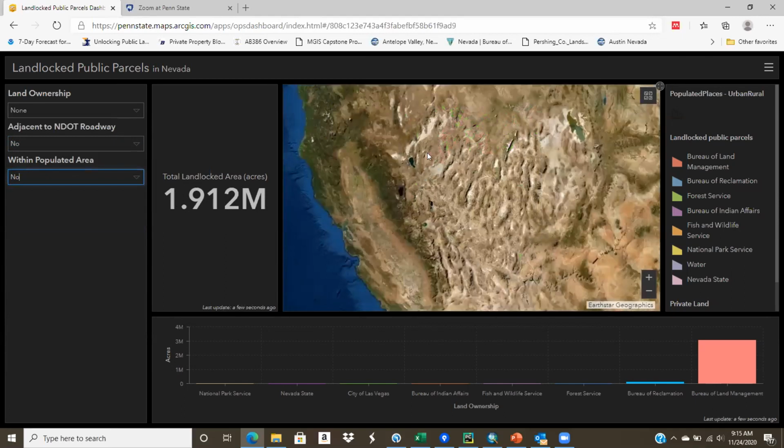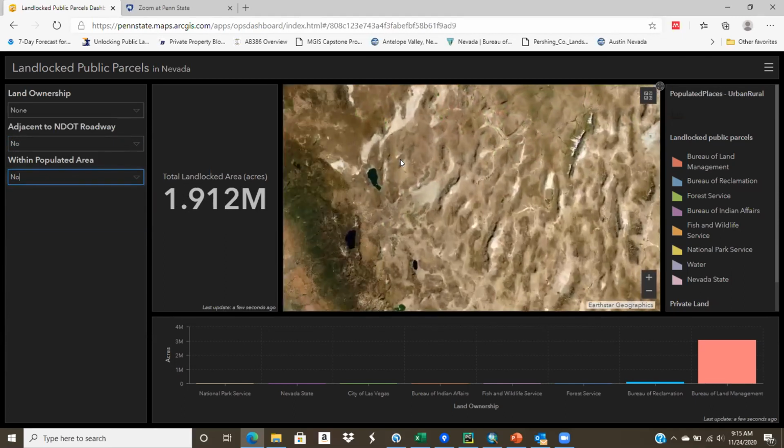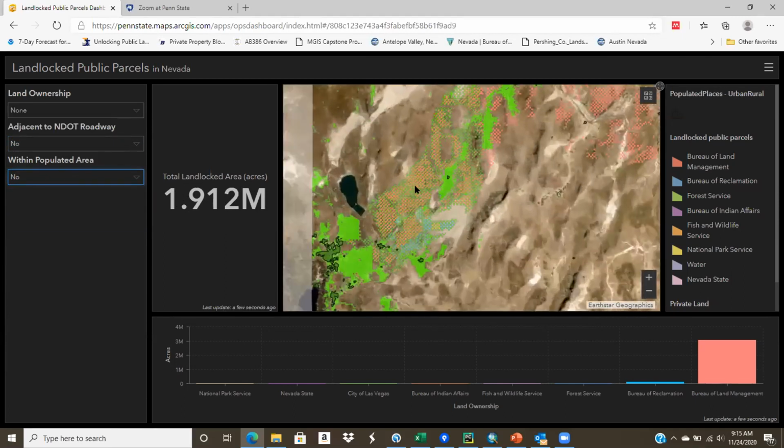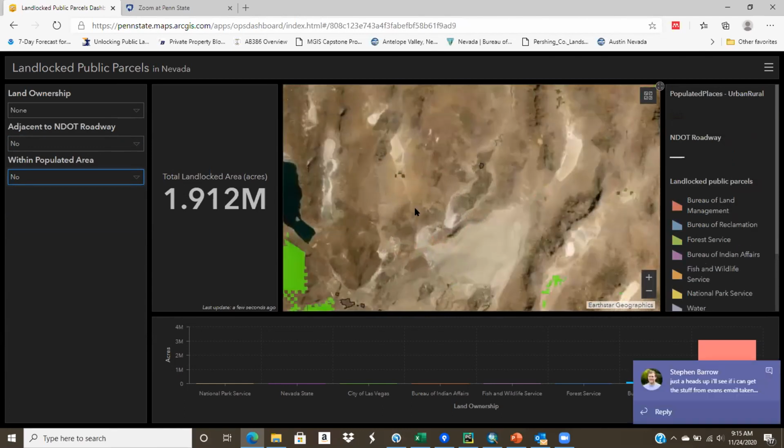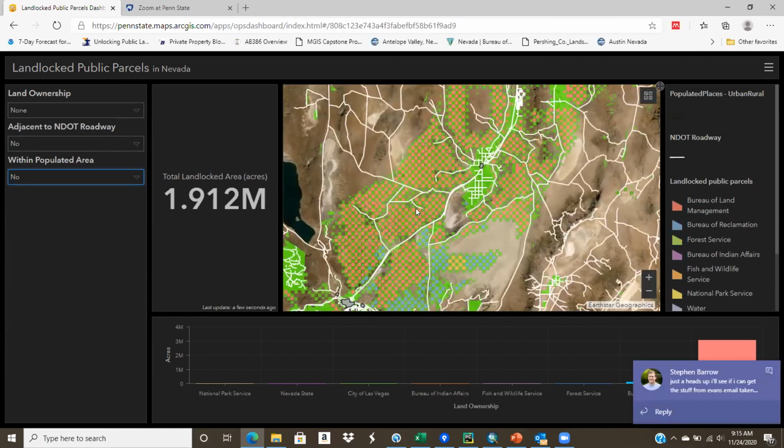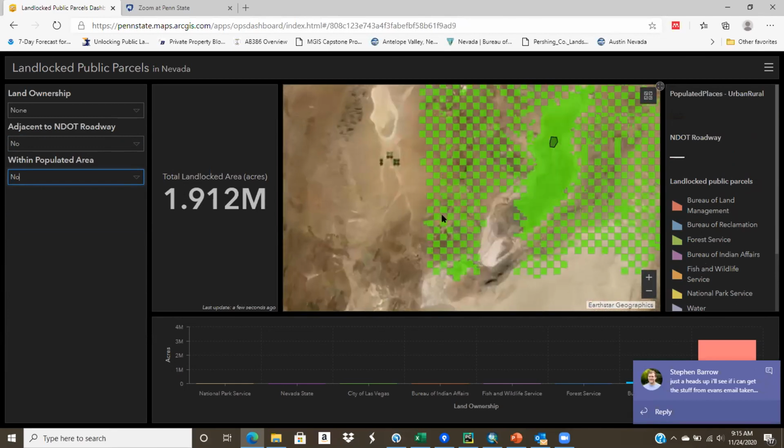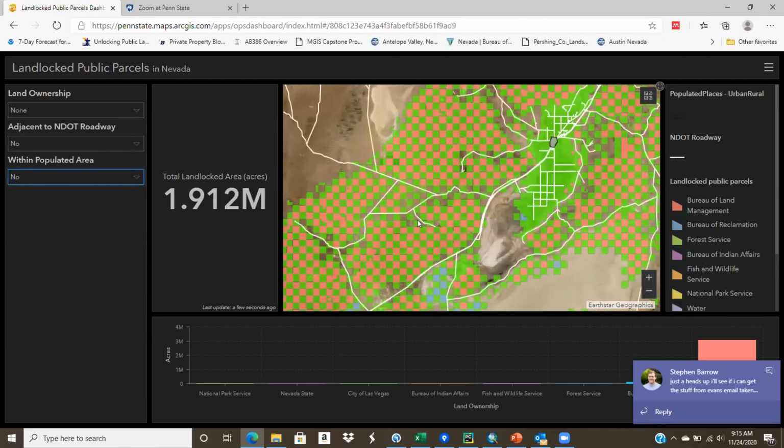And if you zoom in, you can start to see the results a little more clearly. The green is the adjacent private land, and the pink is the landlocked BLM parcels. In this area I'm zooming in on, you can see the checkerboard pattern that was created by the railroads in the 1870s, which is still visible today.